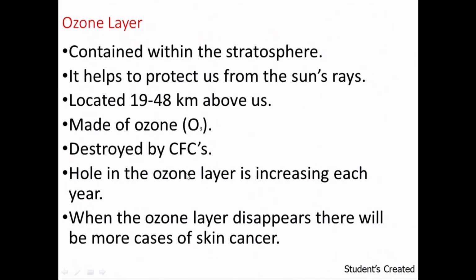Now, what about the ozone layer? The ozone layer, as I mentioned earlier, is mostly within the stratosphere on Earth. So it's somewhere between about 19 to 48 kilometers above us. It's made of ozone, which is O3. And the ozone layer is just one constituent. So ozone, O3, is not the only gas in the ozone layer. There's still nitrogen, there's still regular oxygen, there's still other gases as well. It's just that the ozone layer also contains a lot of ozone.